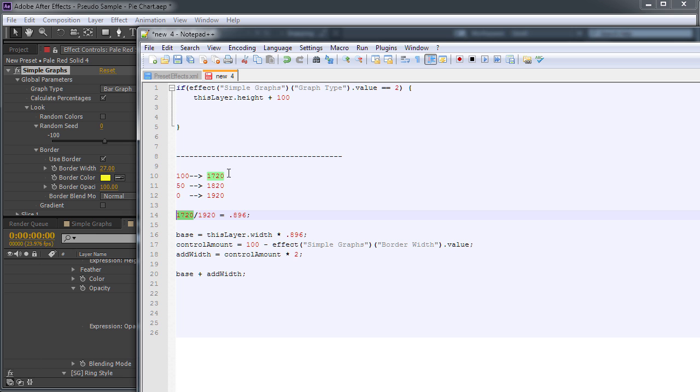So what that was before was 1920 minus 1720 is 200, and that divided by 100 got us 2. So we're going to do the same thing. And we're just going to say this layer dot width minus our base, which is basically the same as saying 1920 minus 1720 in this case. And then we're going to add another set of parentheses. And right in here, I'm going to write divided by 100. So this should give us exactly the same as what we had before, but now everything is completely dynamic.